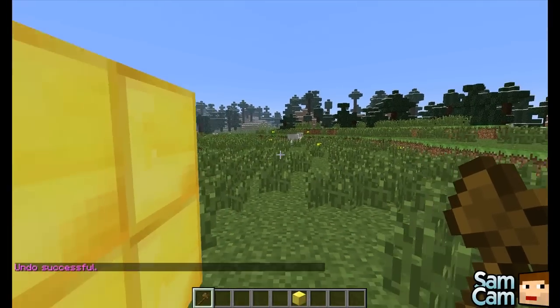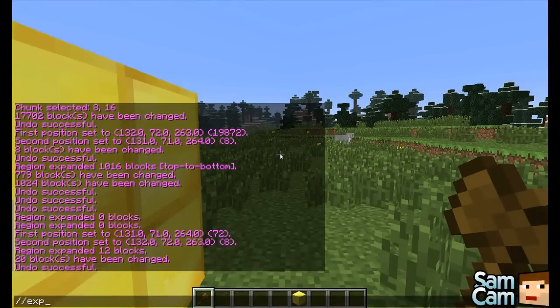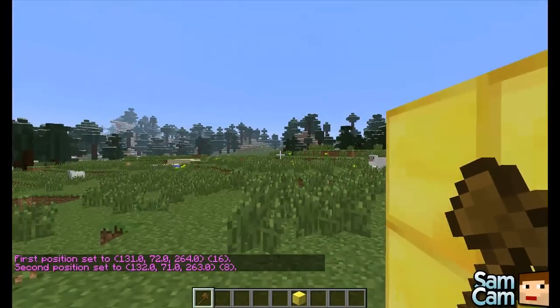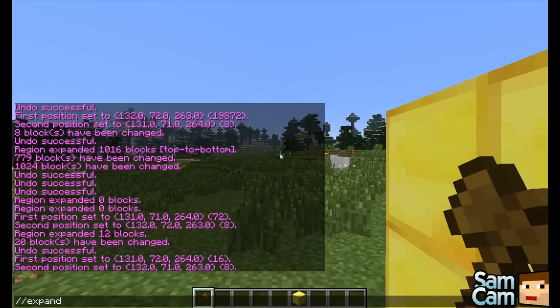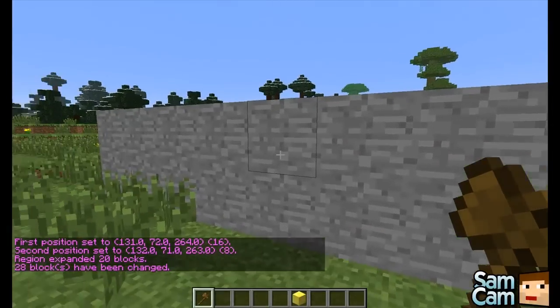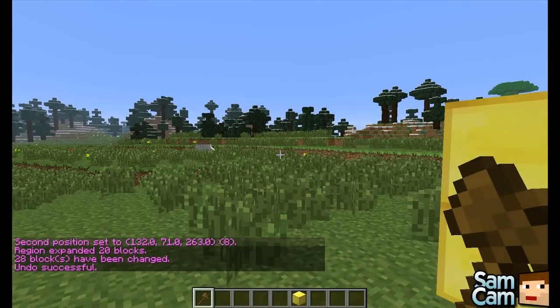And we can also use me, so let's just show you that here. Let's reselect it, because I think that's what the problem was first time. Then let's look over here, so we do expand 5 me, set to 1, and there we go, we're expanding it 5 blocks in that direction. So that's how that works.